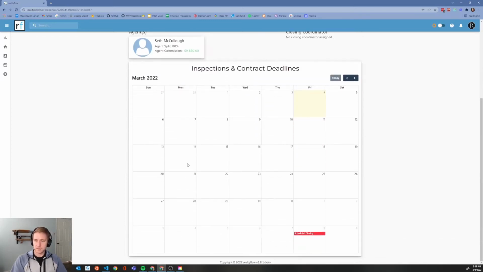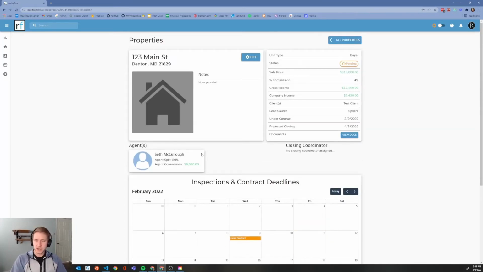Then we have a calendar down here just to see important dates. So we've got like scheduled closing date, and it's going to put in inspection info when it goes under contract, various dates, and we're in the process of linking this to Google Calendar, so it can be like a two-way sync between the two. And then you have the agent on here, obviously, and then you can view like the different documents.